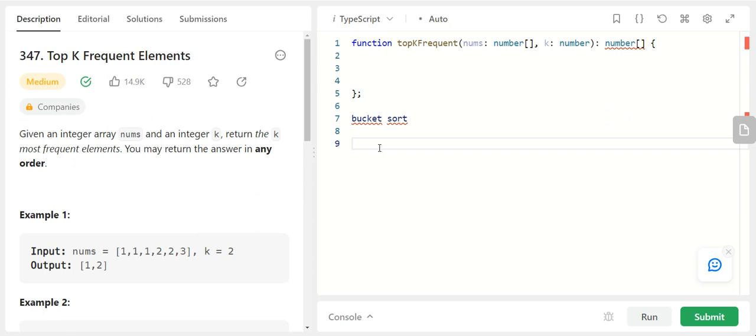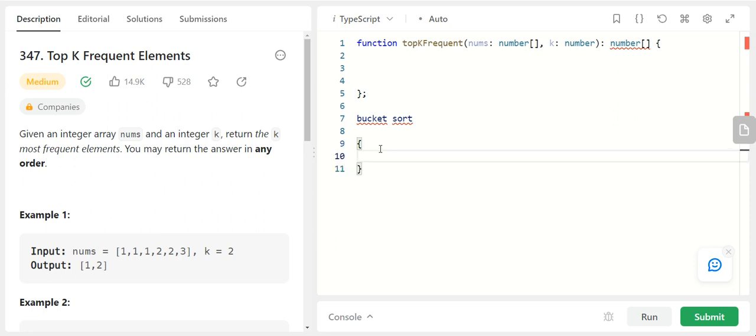So after creating that lookup object, let me write down the lookup object here once again. So 1 is occurring 3 times, 2 is occurring 2 times, okay, and 3 is occurring once. Okay, so after we have created the lookup object, we'll have to create the array because we'll be storing the frequency and the value in this array.